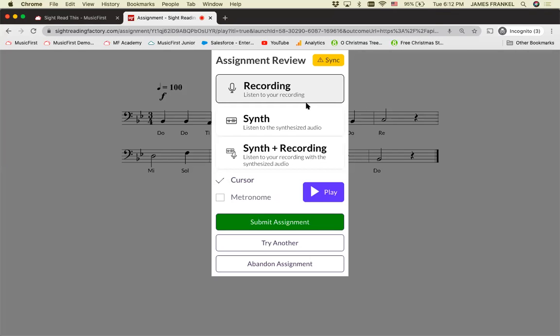Well, I'm pretty impressed with myself. I hope you are too. I'm not the greatest singer, but at least I sang it right. If I click try another, it will give me a brand new example. And that's kind of fun when students realize that the first time, because they think, oh, I practiced it once, I'll just do it again. Nope, you never get the same sight reading example twice.